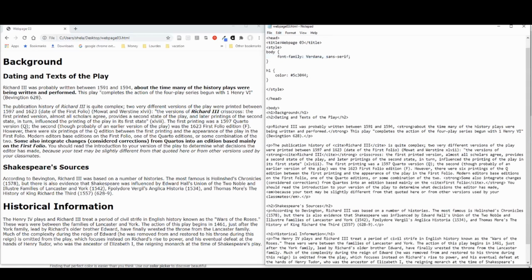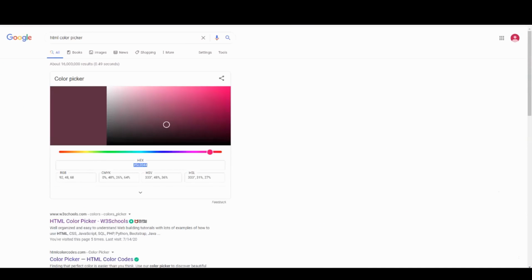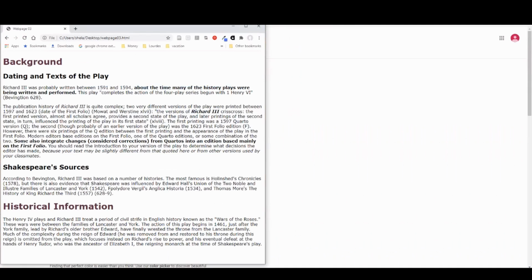Now, remember, because this is cascading, I only need to tell it H1 what the color is, and it should apply to every single H1 on the page. And sure enough, it does. Okay. And that color isn't super different than black. So for our H2, we'll get a more boldly different color here. Let's do this kind of tealy color. And I'm just grabbing, again, that value.